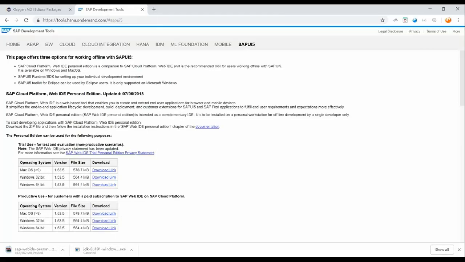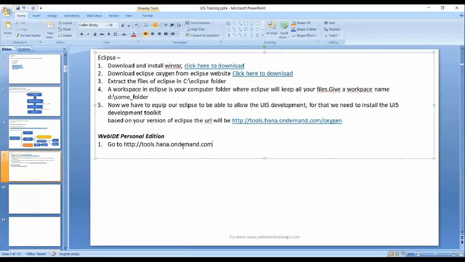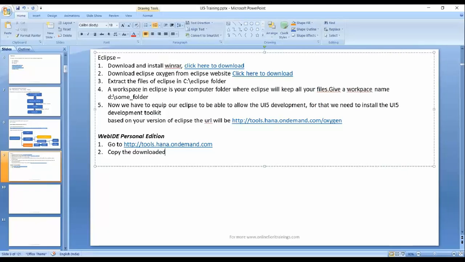This is step number 1 to be able to set up SAP Web IDE in your local system. Once this file is downloaded, be careful now. Step number 2 is very important. Many of you will miss this step and it will not work actually. It's step number 2. What you've got to do? Copy the downloaded file.